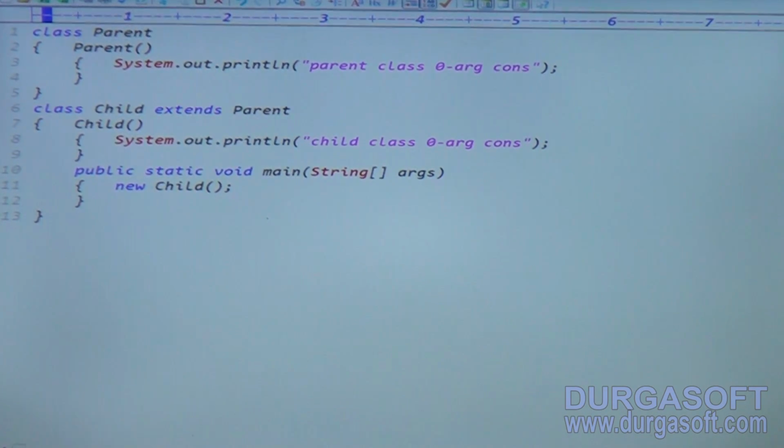After the test class, one blue color symbol is there, right? It seems to be saved. For example, if you are writing something and you have not saved, there is a red symbol. So I removed this one, I saved perfectly. Once you save this application, based on our discussions, the output of this example is child class 0 argument constructor, right? Child class 0 argument constructor will be printed.